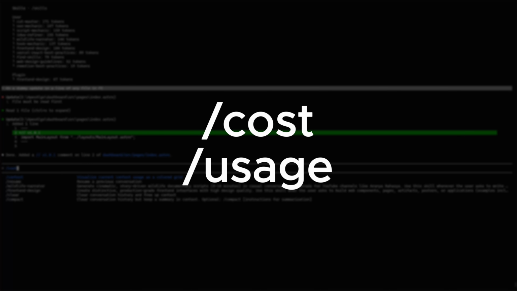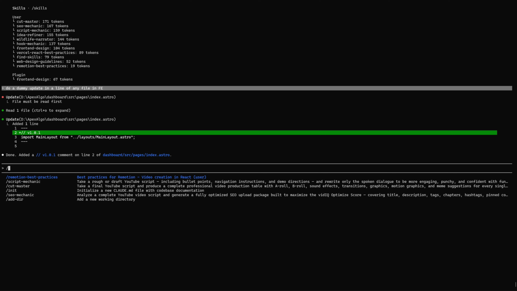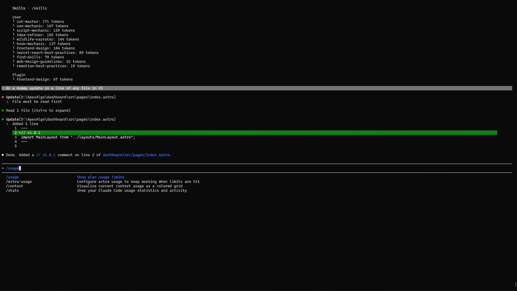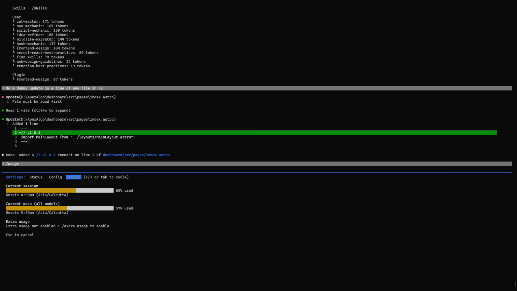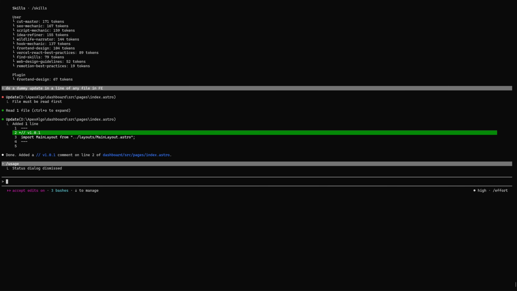And then slash cost and slash usage. Because it is very easy to burn through tokens without noticing, especially if you have fast mode on. Check this regularly. Slash cost shows you how many dollars you spent for this session, and slash usage shows you where you stand against your plan limits. I am using a Pro subscription, so it is not showing any cost. If you are using the API, then you will be able to see how much you spent.